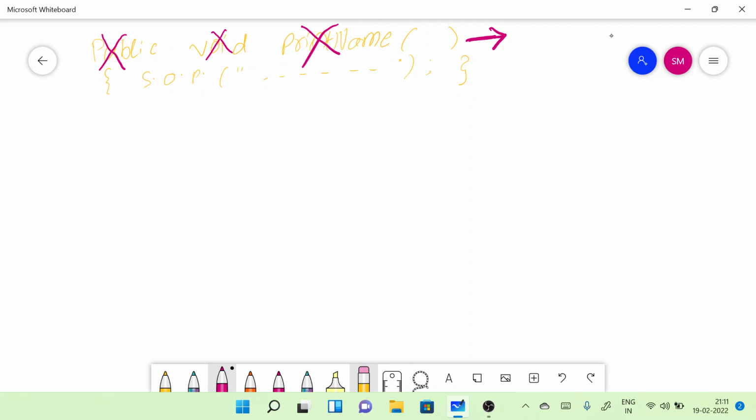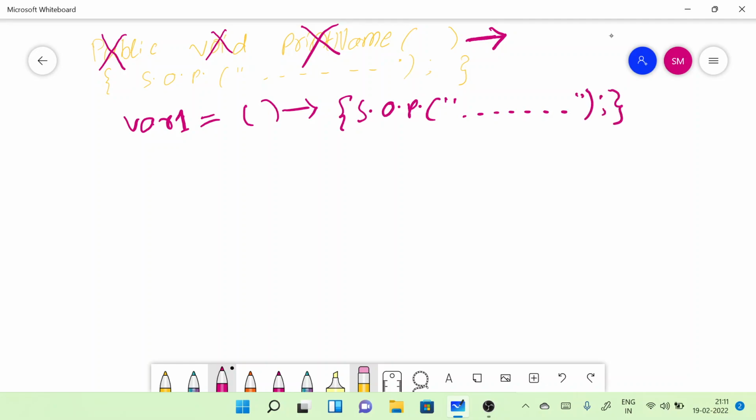Since we are getting rid of all these things, even the function name, we need to call it with some name, right? So I'll say variable1 equals, okay, then the function symbol lambda, and then here you say SOP, System.out.println, whatever you say here. Okay, so now we are left with this code.